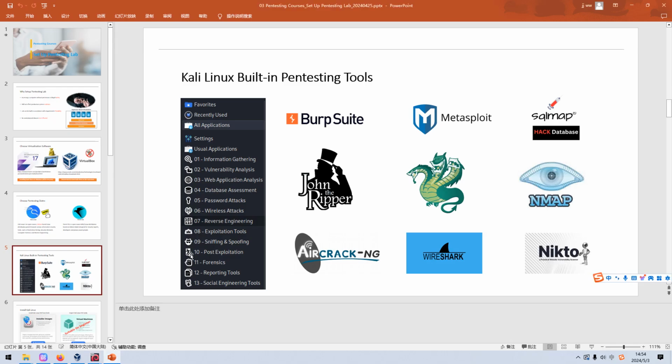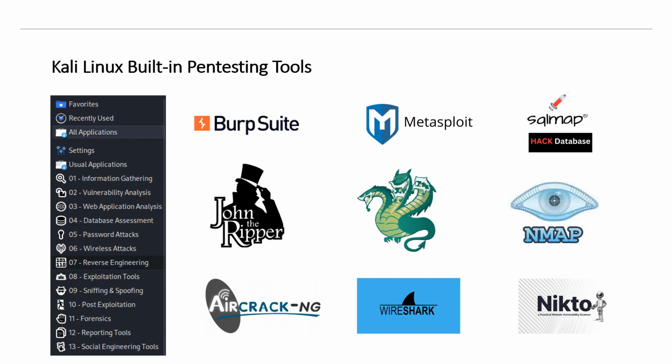So let's go back to our PowerPoint. Kali Linux already has pen testing tools installed by default. So many important tools, like Burp Suite and Metasploit, so powerful. This one, sqlmap, Nmap, John the Ripper.